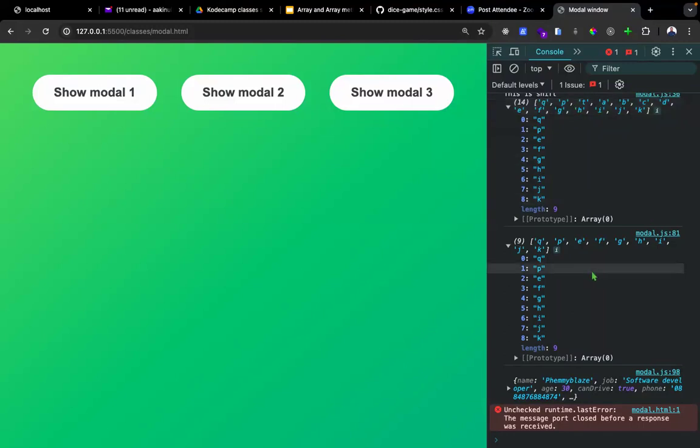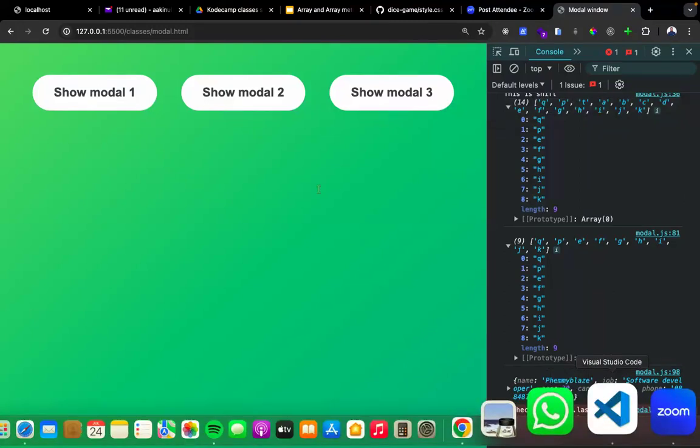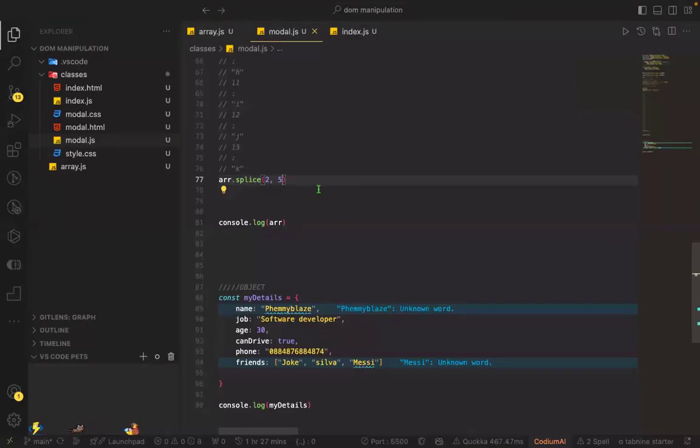So okay, that's true. The first 2 are going to be there, and the last ones from position 5, anything in between is removed. That is what an array dot slice actually does. Do you understand?